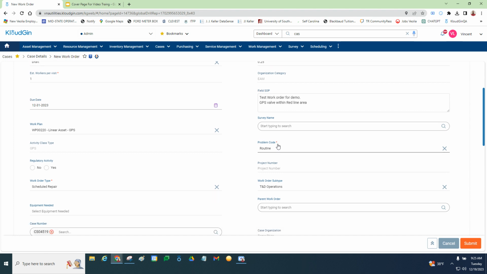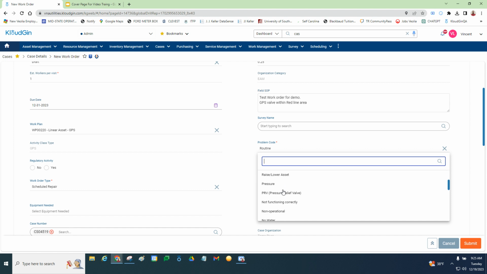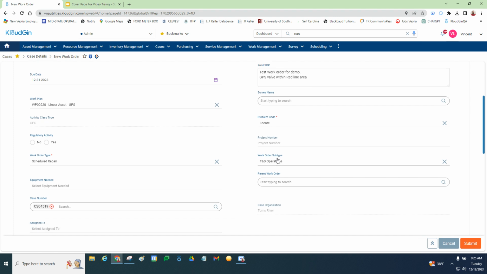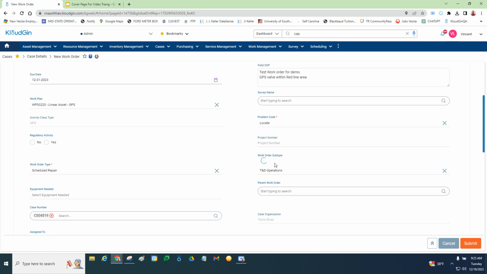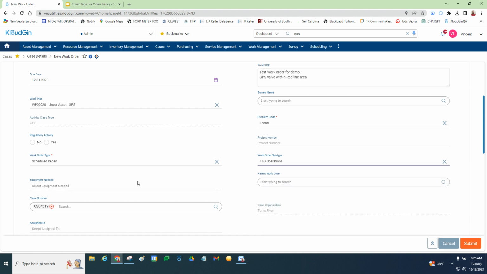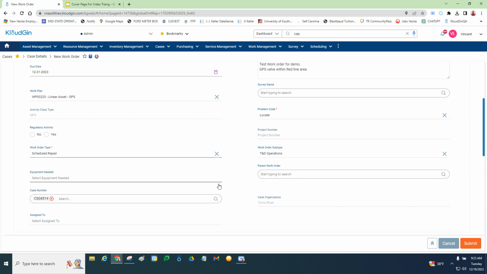Again, we'd have to scroll down. We'd have to fill out a problem code. Again, you have a list to choose from. I just chose locate. We could do a couple here. Maybe this is more locate the valve. Subtype of the work order is for T&D operations to do. We have some other choices here if it was for engineering, or collections related. And then the work order type. This could just be scheduled repair based on our selections here for work order type.